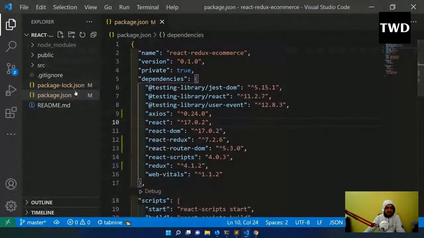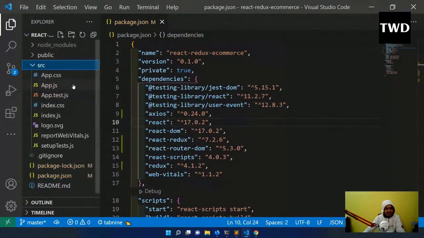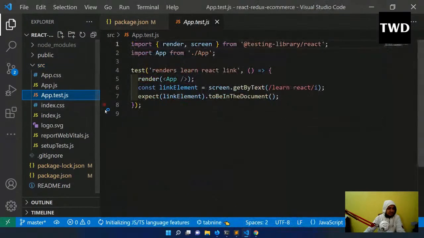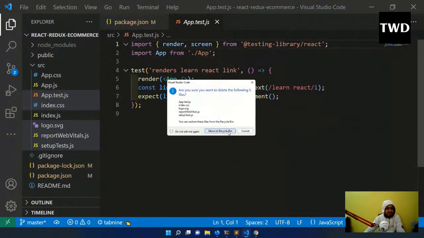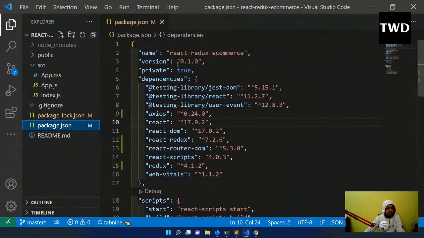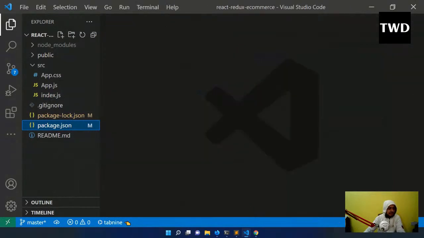Let's get started. Again, we are going to remove some of the things as always. With all React projects, a lot of boilerplate code comes, and we are again going to remove that boilerplate code. So this test file we are going to remove this time, the CSS we are going to remove this time, and the logo, this and this. Let me delete them. They're all moved to the recycle bin, and then after that, let us start.